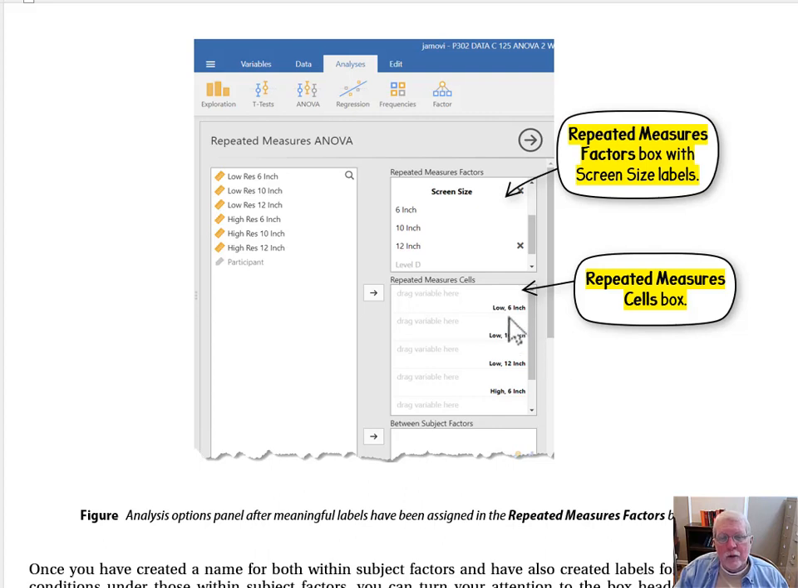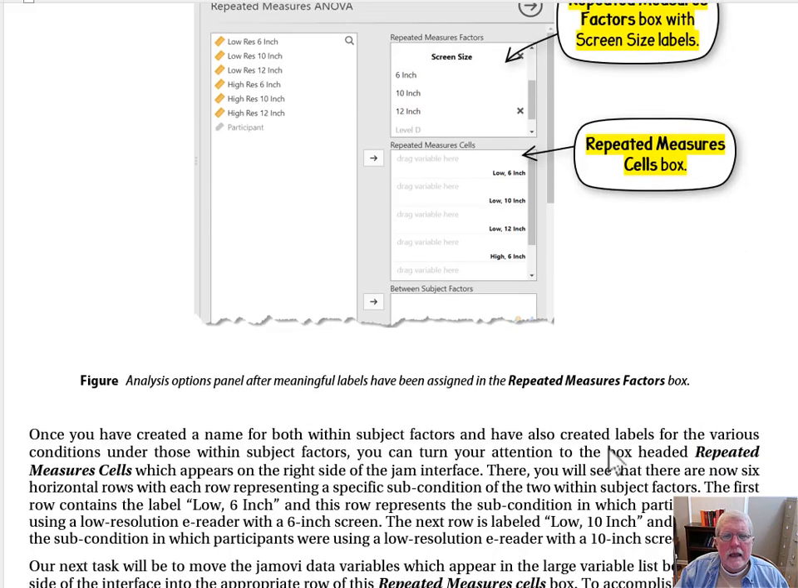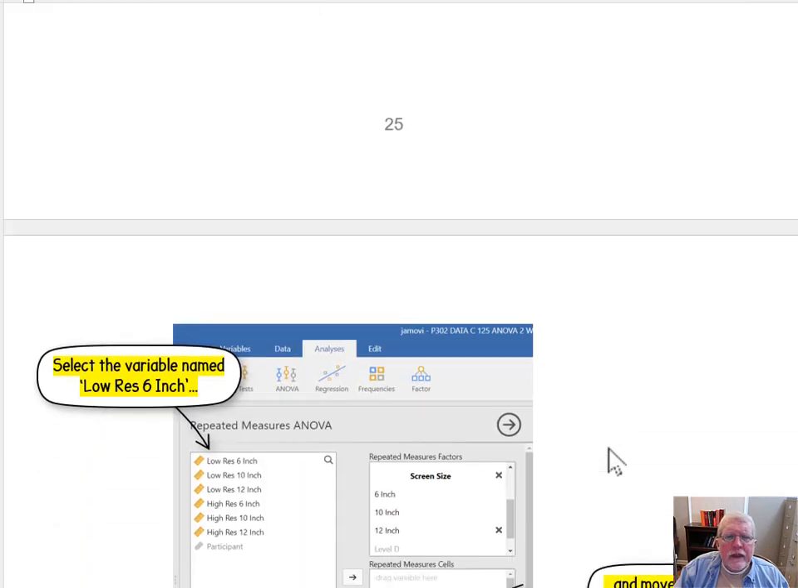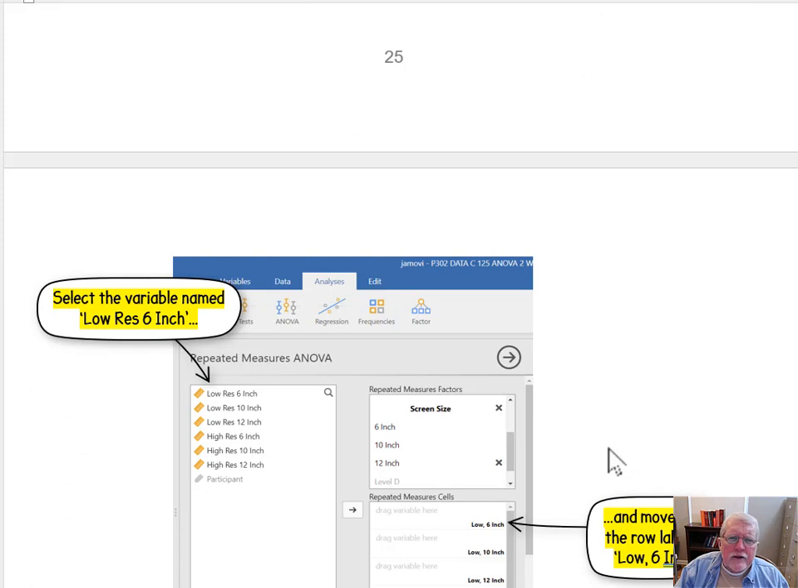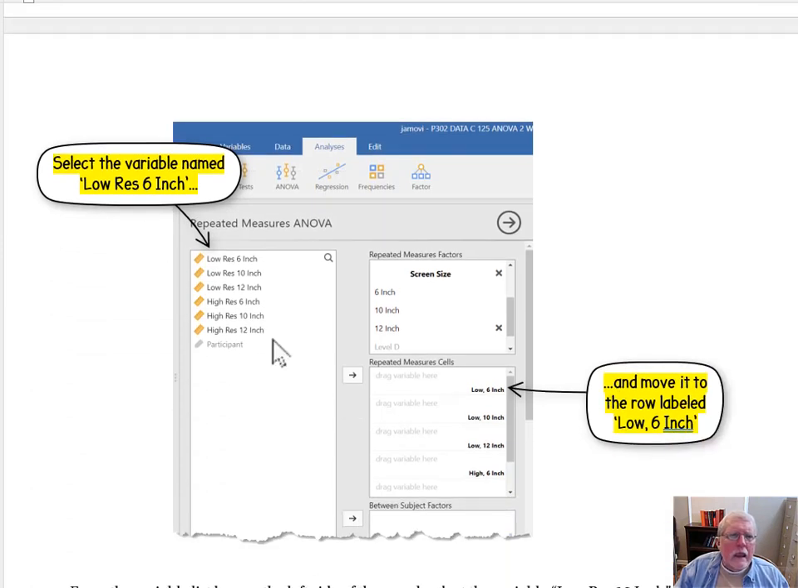Jamovi is asking us which of your variables contains the enjoyment scores obtained under the low 6-inch screen? Which of your initial variables contains enjoyment scores obtained under the low 10-inch screen? All we have to do is tell Jamovi which variable contains those scores. So we start that process on page 26. The initial list of variables is in the big box on the left side. Select the variable named low res 6-inch. And that's the name I gave to the variable when I created it.